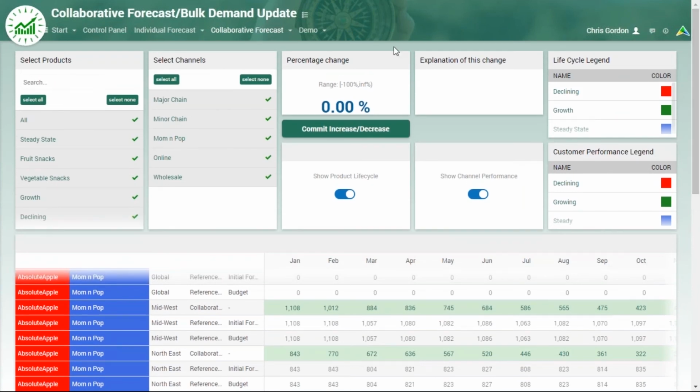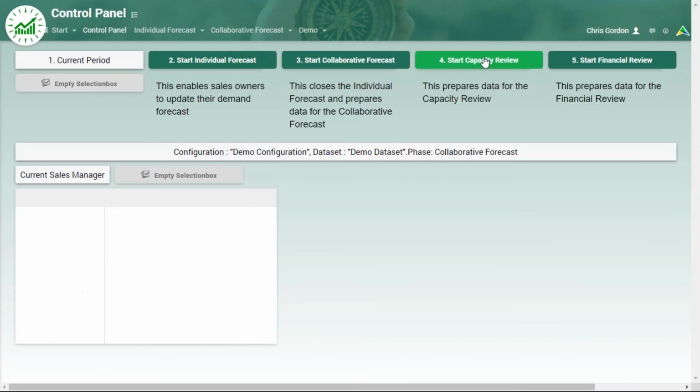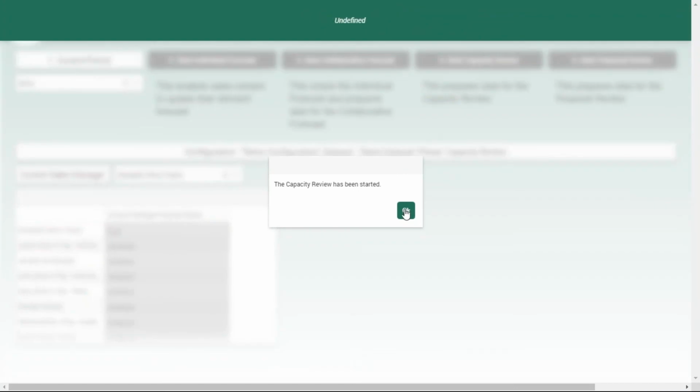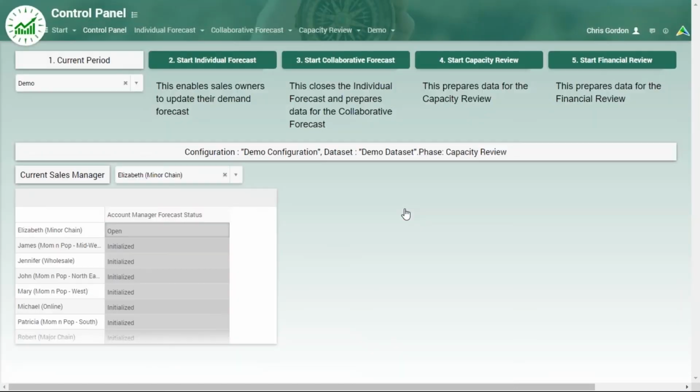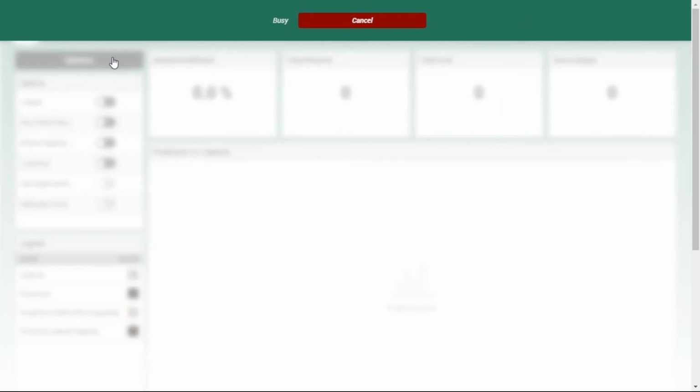So we'll go back to the control panel, and we're going to move into the capacity review. And the capacity review is really the fun part, where optimization starts to play a role. I'm going to press this button, and this is a button that I really have learned to love, the optimize button.